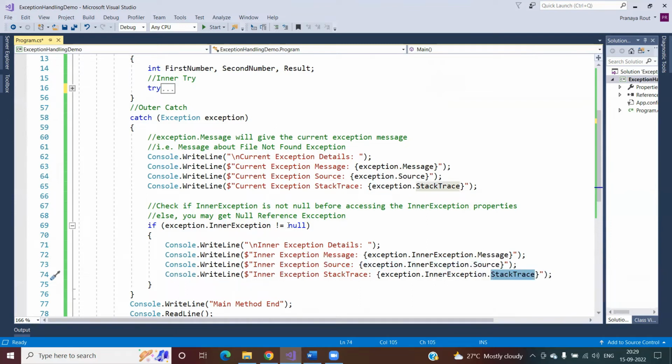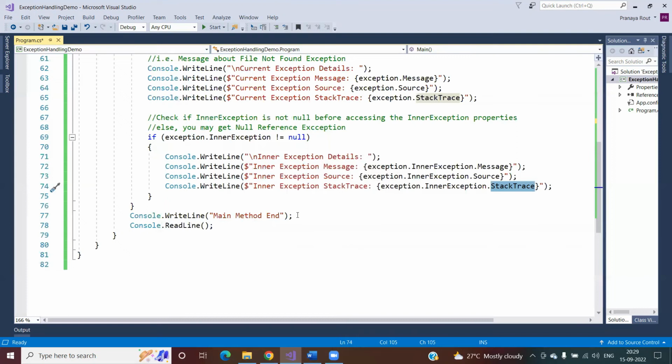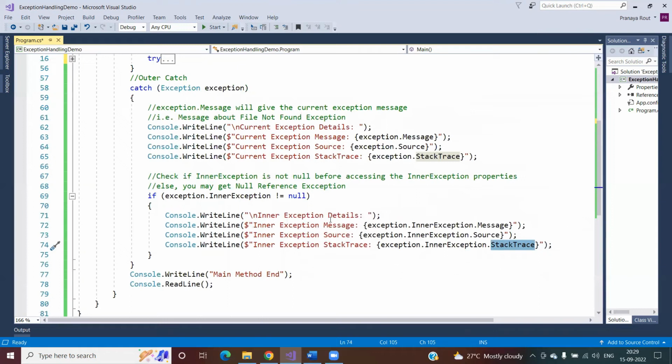But before accessing these, you need to make sure that this property is not null, because if it is null, you will again get a NullReferenceException. So I'm checking if the InnerException is not null, and only then I'm fetching the message, source, and stack trace. After printing this, I'm ending the method. Now let us run this application and see different outputs.